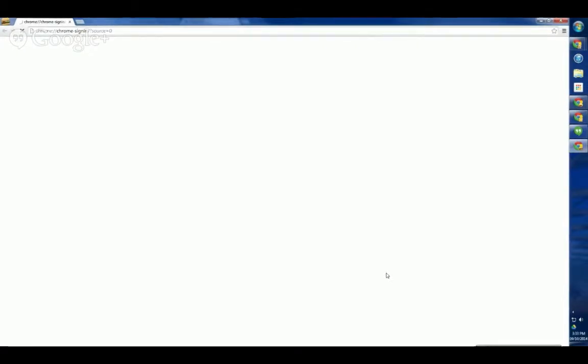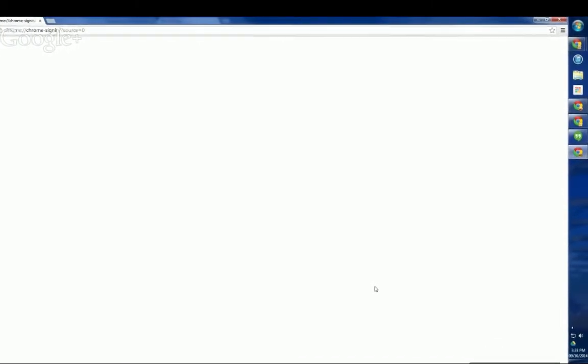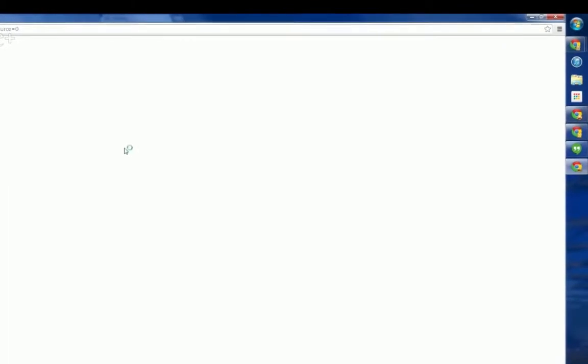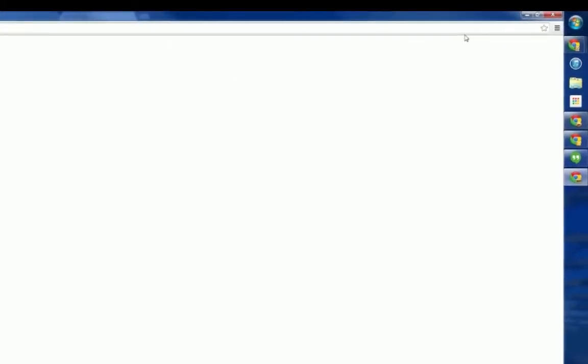But what this is going to do is allow you to have one Chrome session as your personal account and one Chrome session as your work account. And if you look on the sidebar here in my Windows taskbar, you'll see I've got a Chrome session up here, I've got one here, I've got one here. I have my Hangouts open, and then I've got another one here.